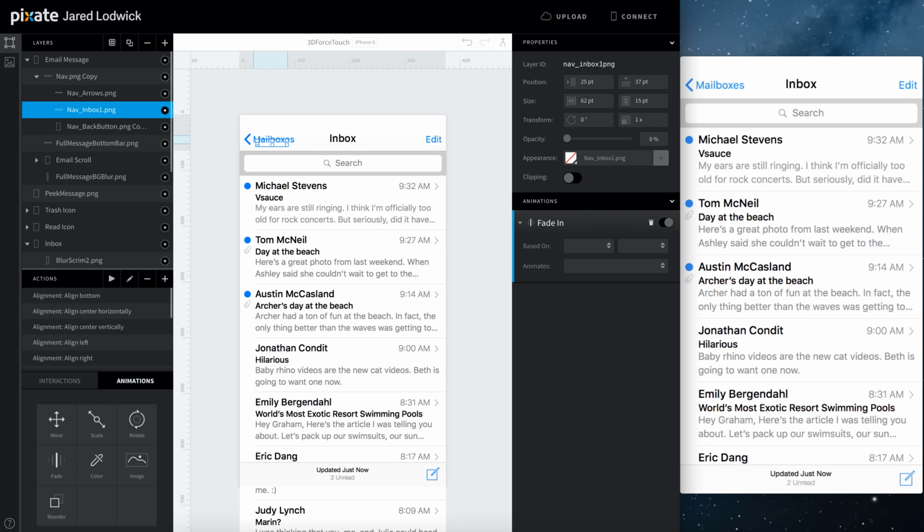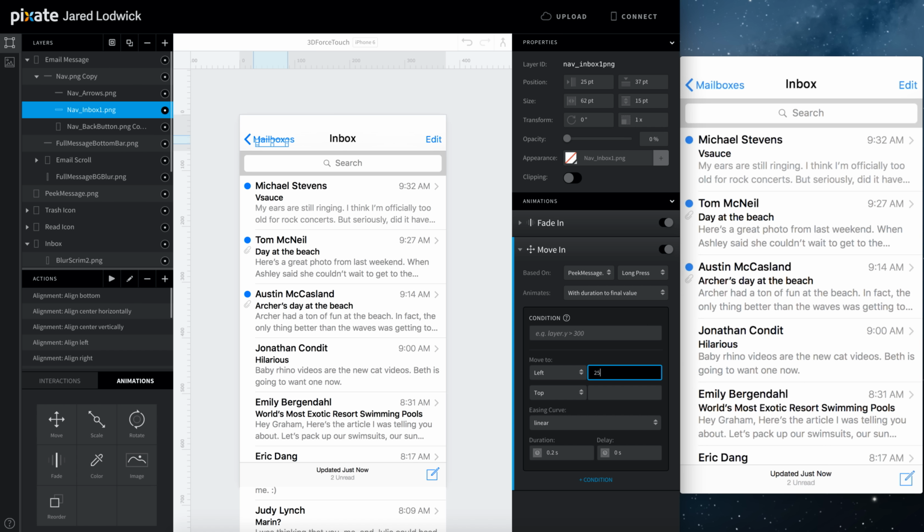Same for inbox. Call this fade in, based off of peek messages long press, fade to 100, 0.2 second duration, 0.2 second delay. And we're also going to add a move animation to this, because this is the position, it actually is going to move in with the pop. And it's going to make that pop look more accentuated, and it's going to look nice. So we'll call this move in, based off peek messages long press. We placed this at 25, so we want it to go to 25. Add a 0.2 second duration, 0.2 second delay.